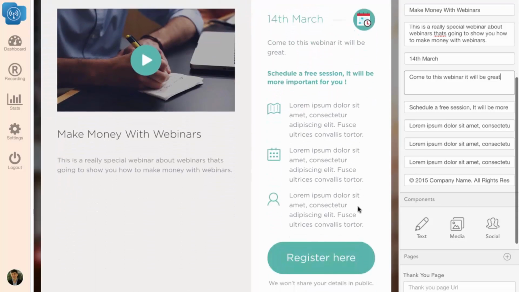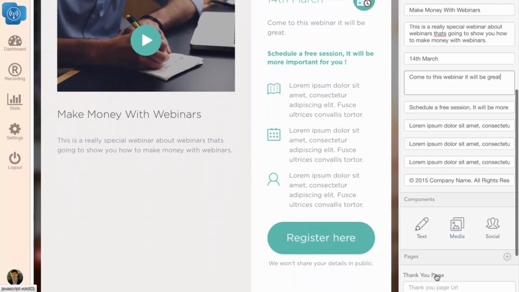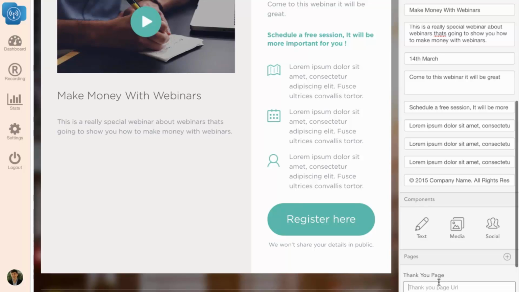I'm not going to go through every single bit of the change of text, but it's all really quite easy to do. You can also add a thank you page URL. Now, we don't actually generate a custom thank you page URL. If people register, it will say thank you for registering if you don't have one of these added. If you do decide you want one of these added, you can add it in this thank you page URL here. It'll take people to their thank you page URL, and it can be completely customized. It might be a download.